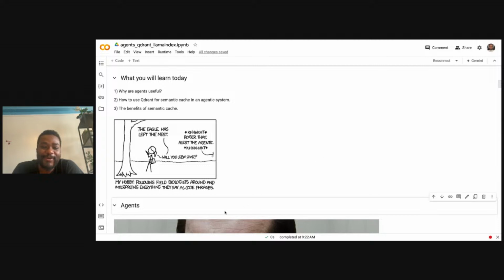This is a cool little one. "The eagle has left the nest." "Roger that. Alert the agents." "Will you stop that?" And then at the bottom: "My hobby is following field biologists around and interpreting everything they say as code phrases." And this is funny, but it also ties into agents.